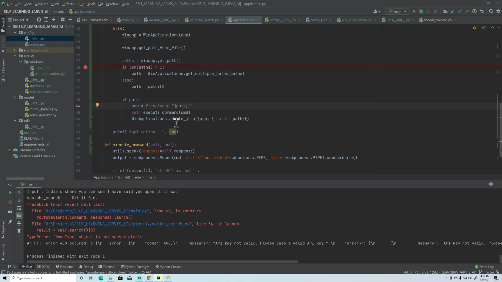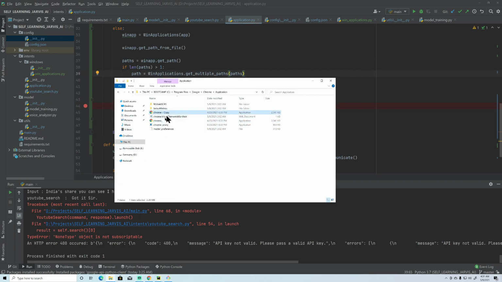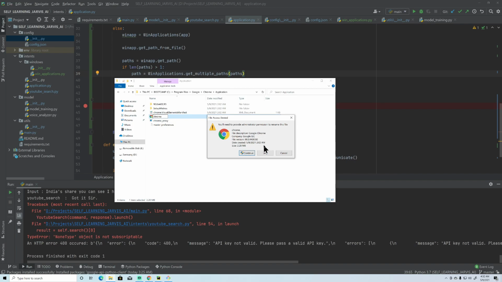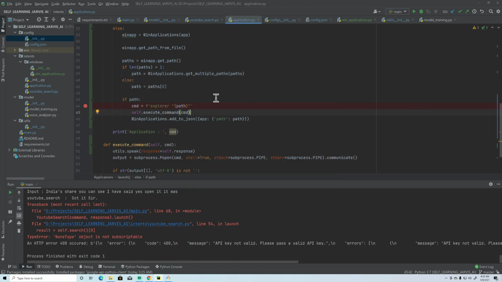So now let's see whether we are able to create that particular JSON file or not, right? So what I'll do just here, I'll remove all the duplicate files and make it as Chrome. Yeah, continue, right? So that it will never go to the multiple files. I'm just going to run debug this. Let's see.